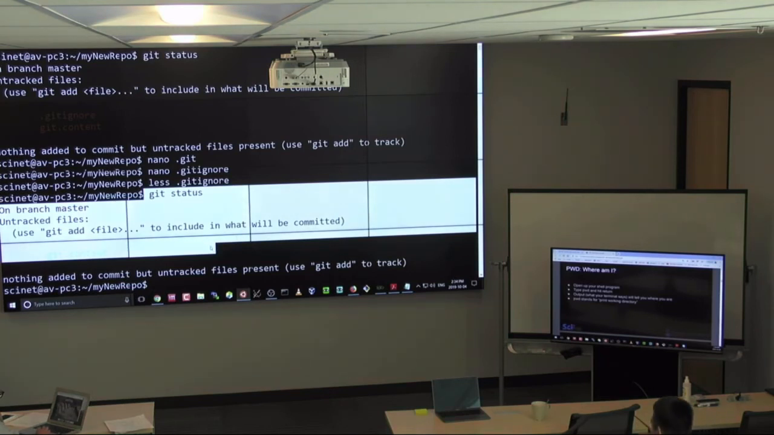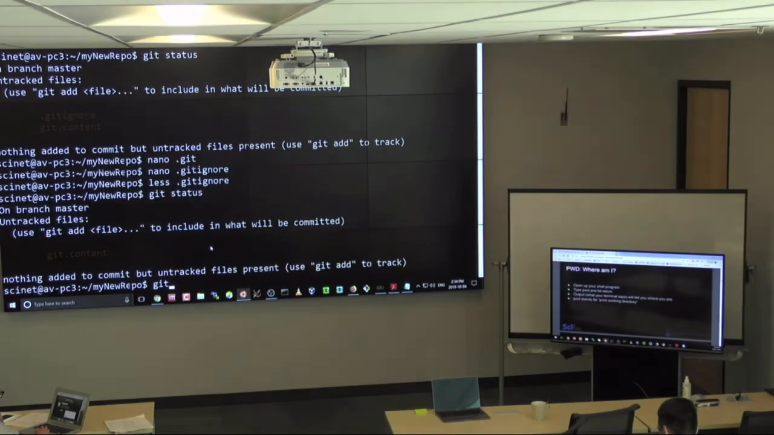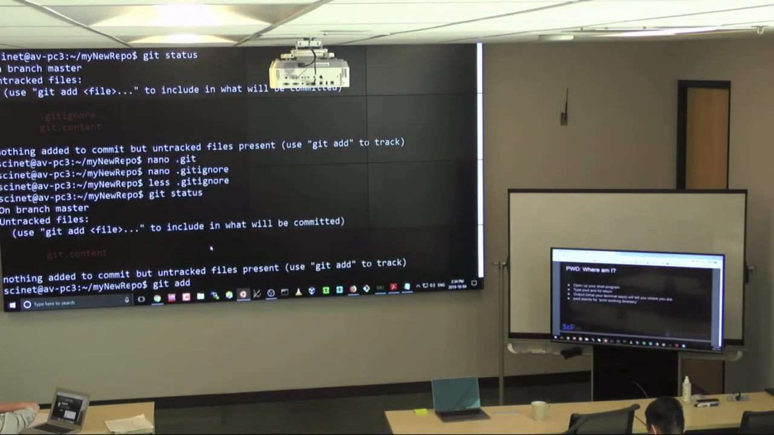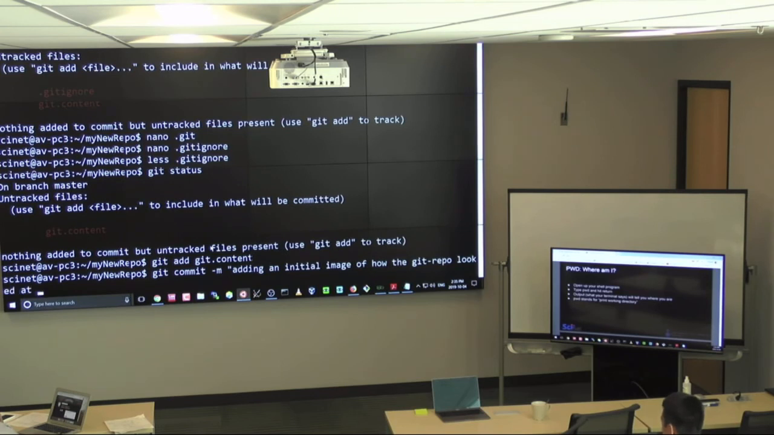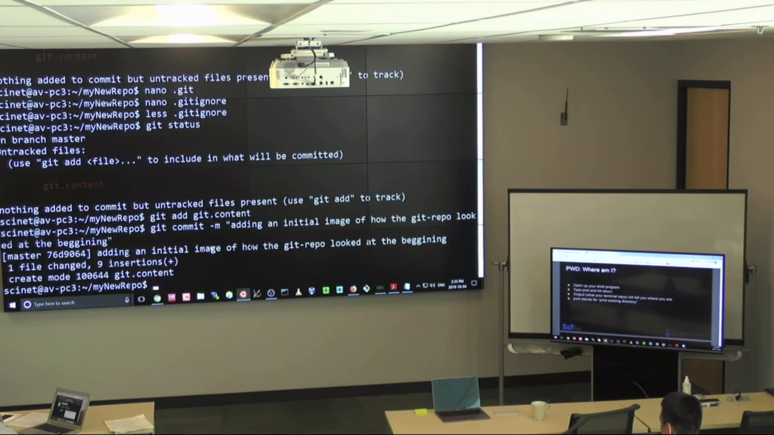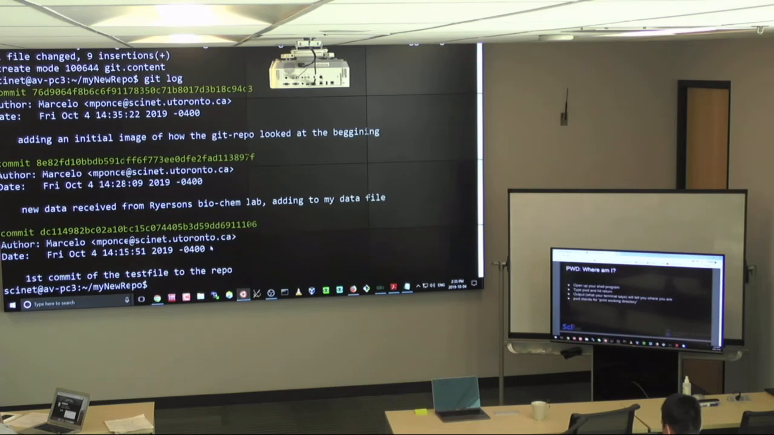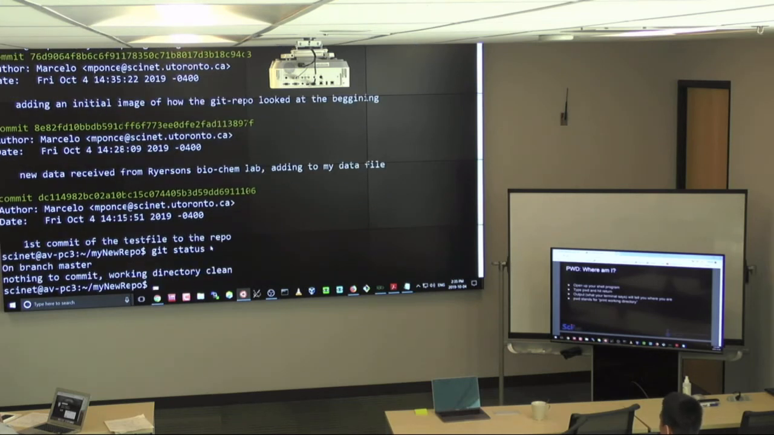Okay. Now I could do just git add, what is the other one? git.content, and then git commit, and I'm going to say adding an initial image of how the Git repo looked at the beginning. As I say, the more you can type, the better. And now if I do git log, now I have 3 commits. Okay, and if I do git status, everything should be clean. Nothing to commit, working directory clean, everyone happy.